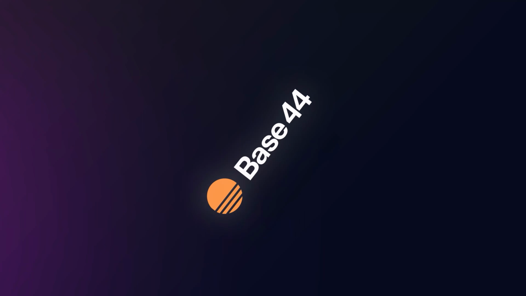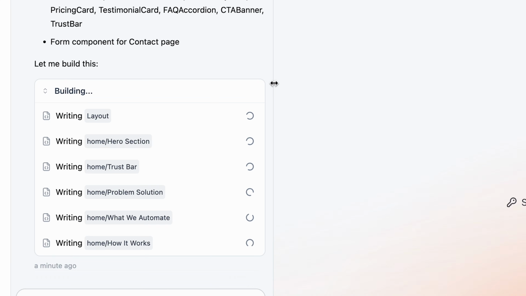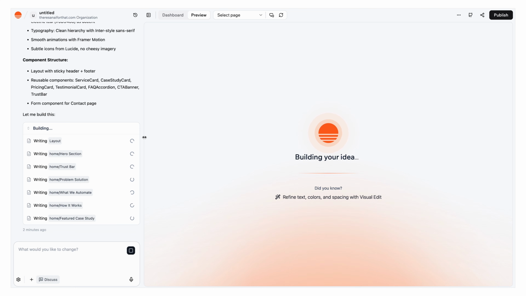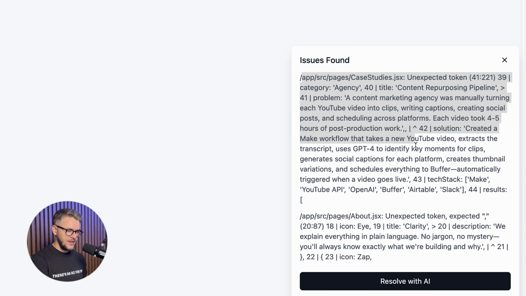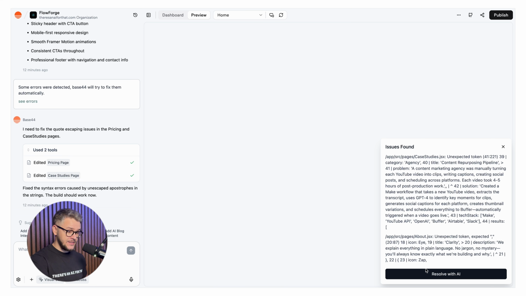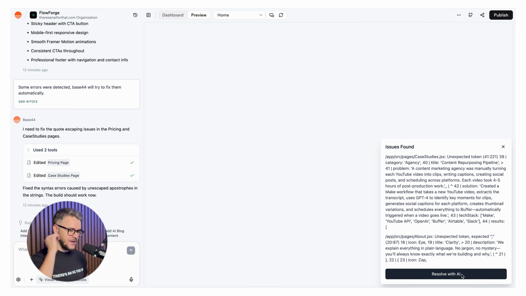First tool on our list, Base44, let's paste the entire prompt. As you can see right here on my screen, Base44 already started working, it's building all of the pages, and it looks like it's moving very fast. Okay, so for Base44, we have a few issues. I do not understand anything from this, but hey, it has a button that says resolve with AI. The thing that I don't understand about these vibe coding platforms is, why don't you resolve it with AI yourself?